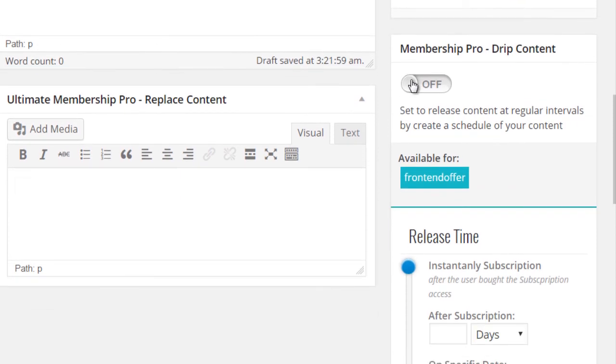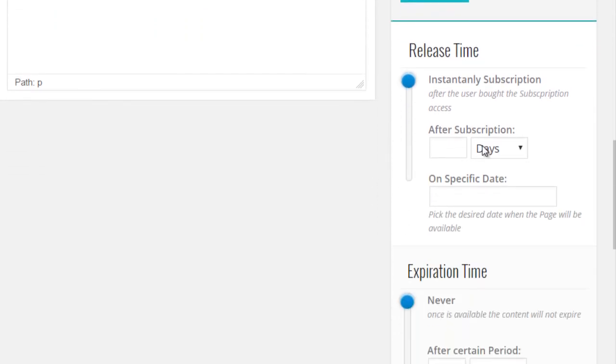And next, you can also drip feed. You can set content to release at a regular interval by creating a schedule. So like I said earlier on the blueprint, if we had, let's say, 50 videos, and we wanted to give 5 different weeks, 10 different videos each week, we could select it on, and we can say this goes for 0 days because they purchased it immediately. But if I only wanted to show this, say, 7 days after they have actually subscribed, I can do that.